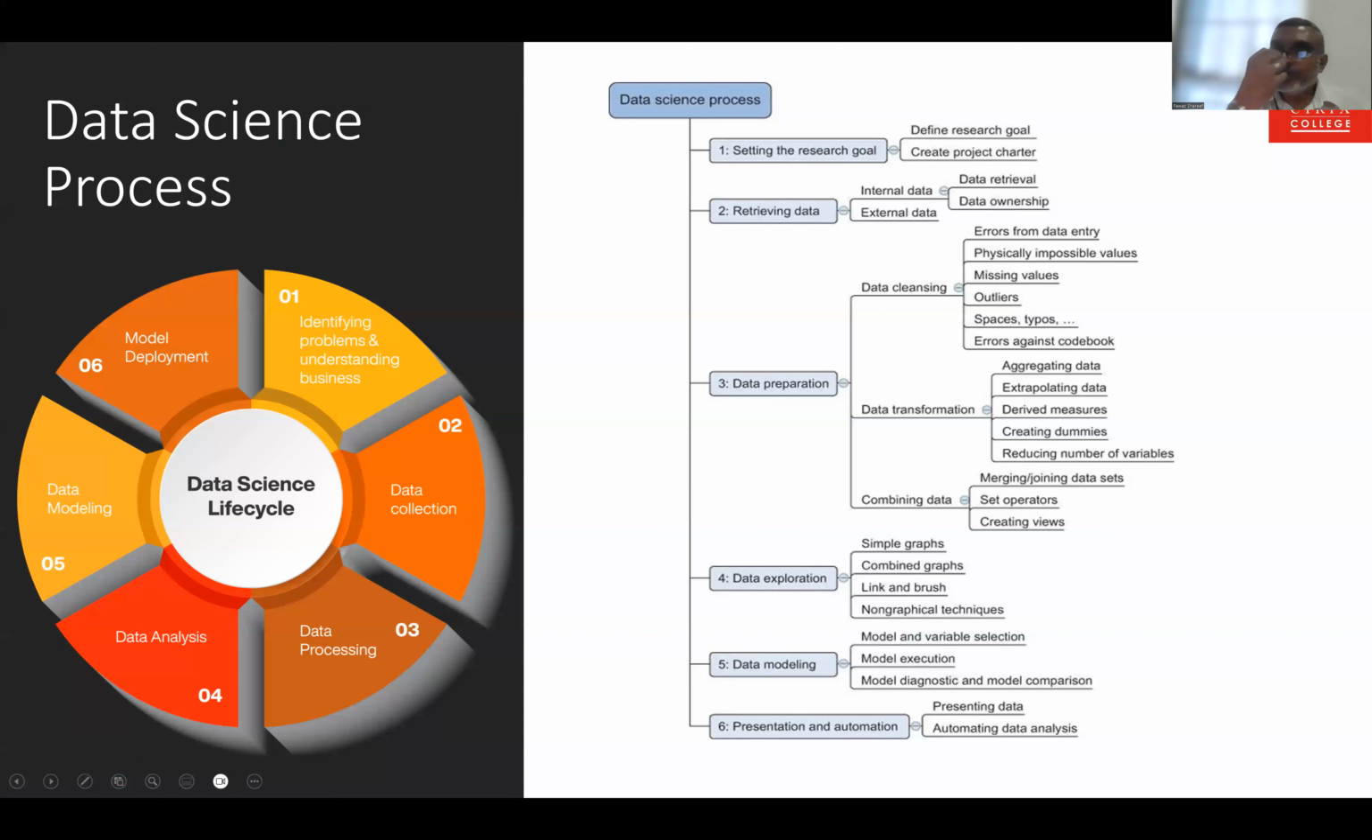And we did look at the 6 steps in the last lecture: setting up the research goal, retrieving the data, data preparation, data exploration, data modeling, and presentation and automation. In general, we looked at those. But as you can see, there are so many more detailed explanations on each of those goals when it comes to the actual processes. So we are going to go into each of these steps and see if we can understand the details of these.